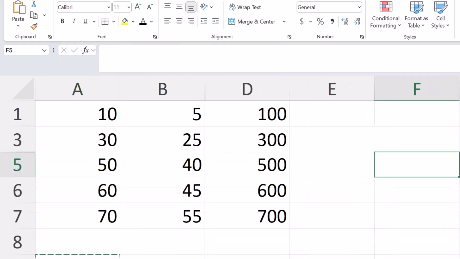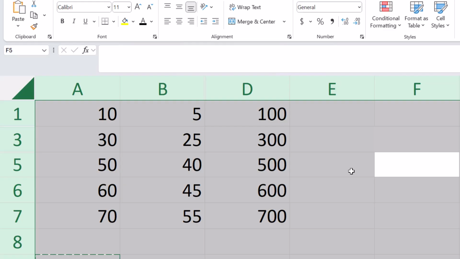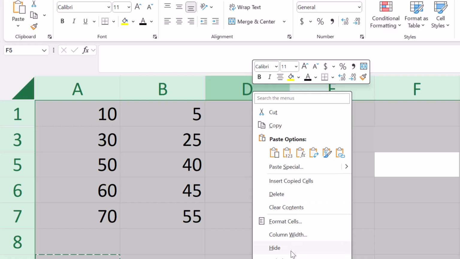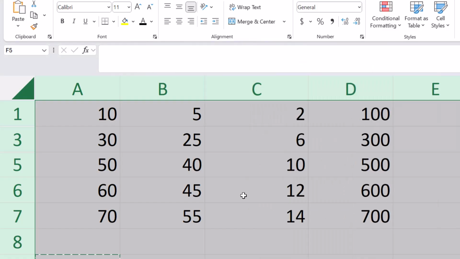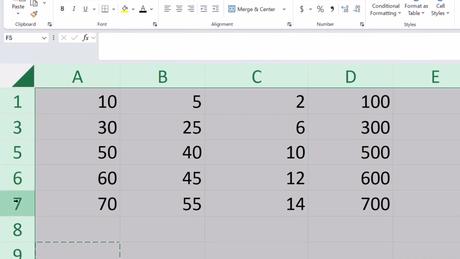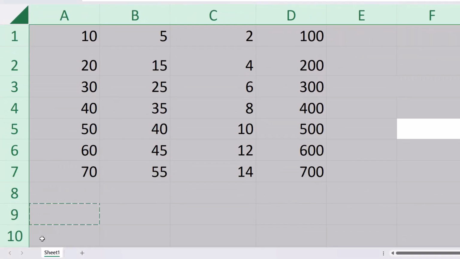Hit Ctrl or Command on Mac and then A. That highlights everything. And then click on any column, right click, unhide. That'll show you what's hidden in the columns, any column. And then over here with the rows, any row, right click, unhide, and it'll show you all those as well.